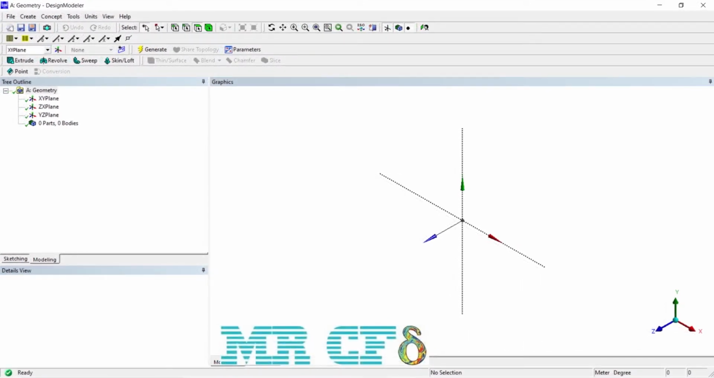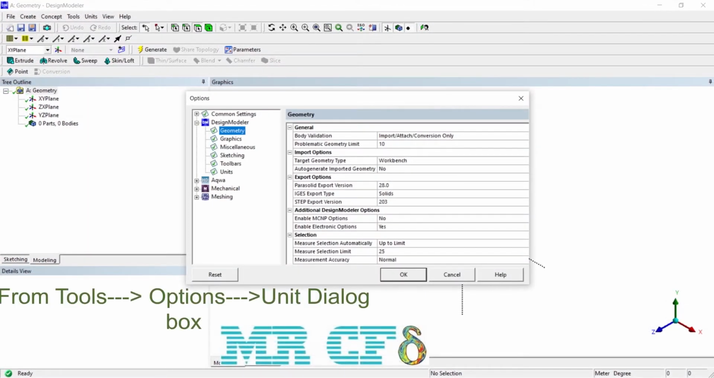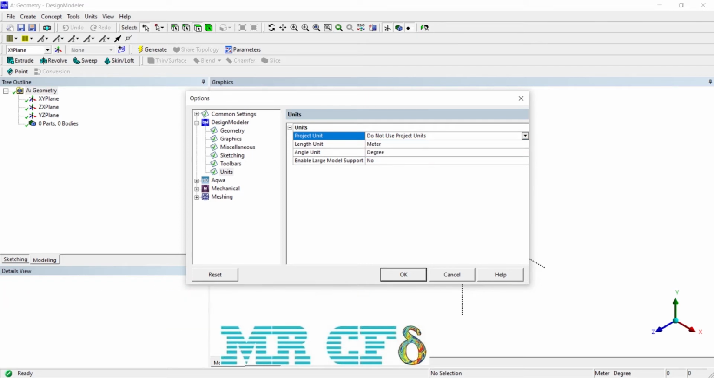Before drawing anything, we recommend setting something. From Tools, Options, and in the Unit dialog box, you can choose the state for the project units. Use project units or do not use project units to set the new units for the length and angle.